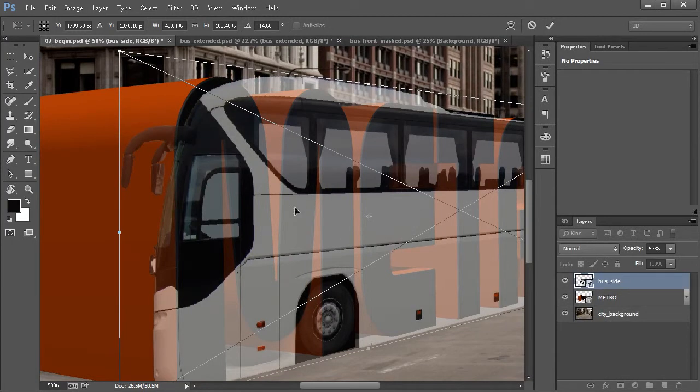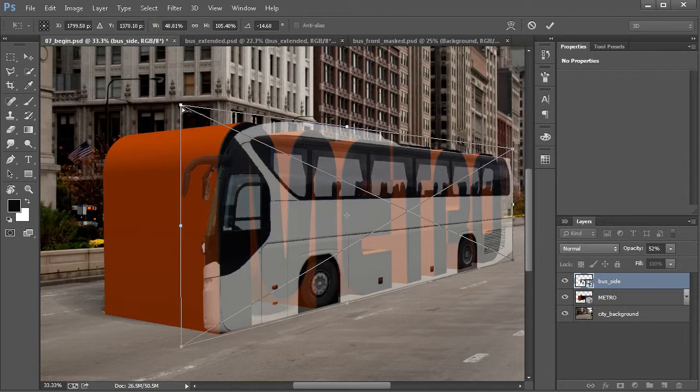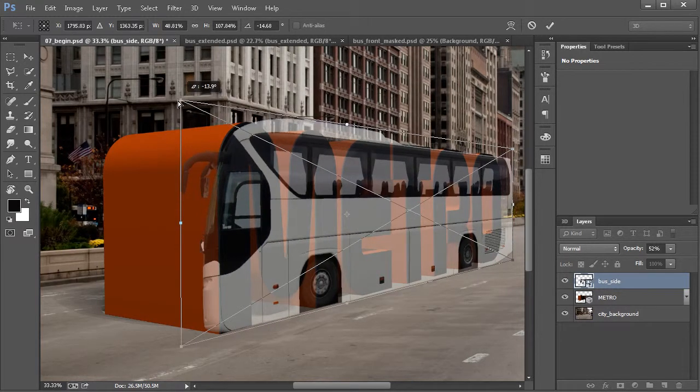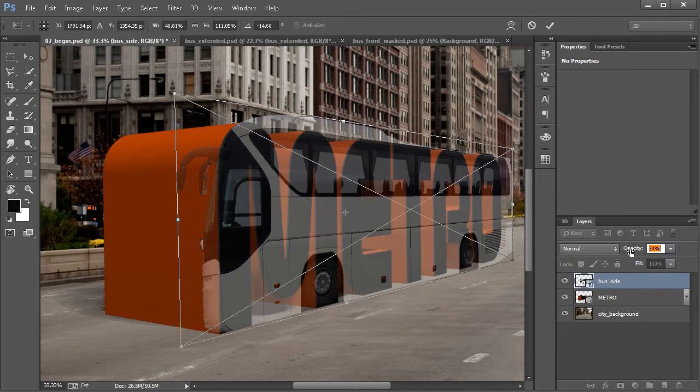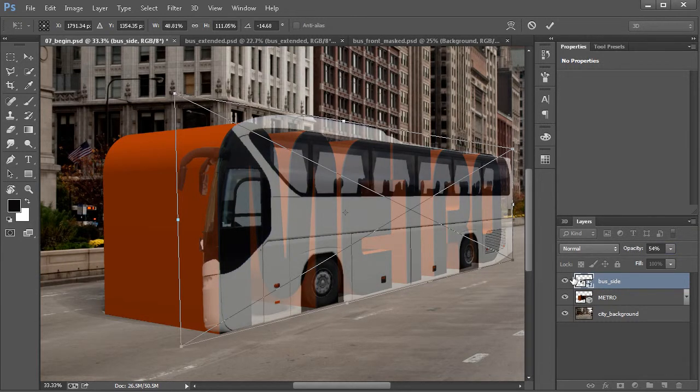But let's do this. Let me grab this guy and bring him up just a little bit. And I'm going to bring him out. Trying to match this curve up with the curve of the M. So that's pretty darn close. So I think that's going to work out great for us.